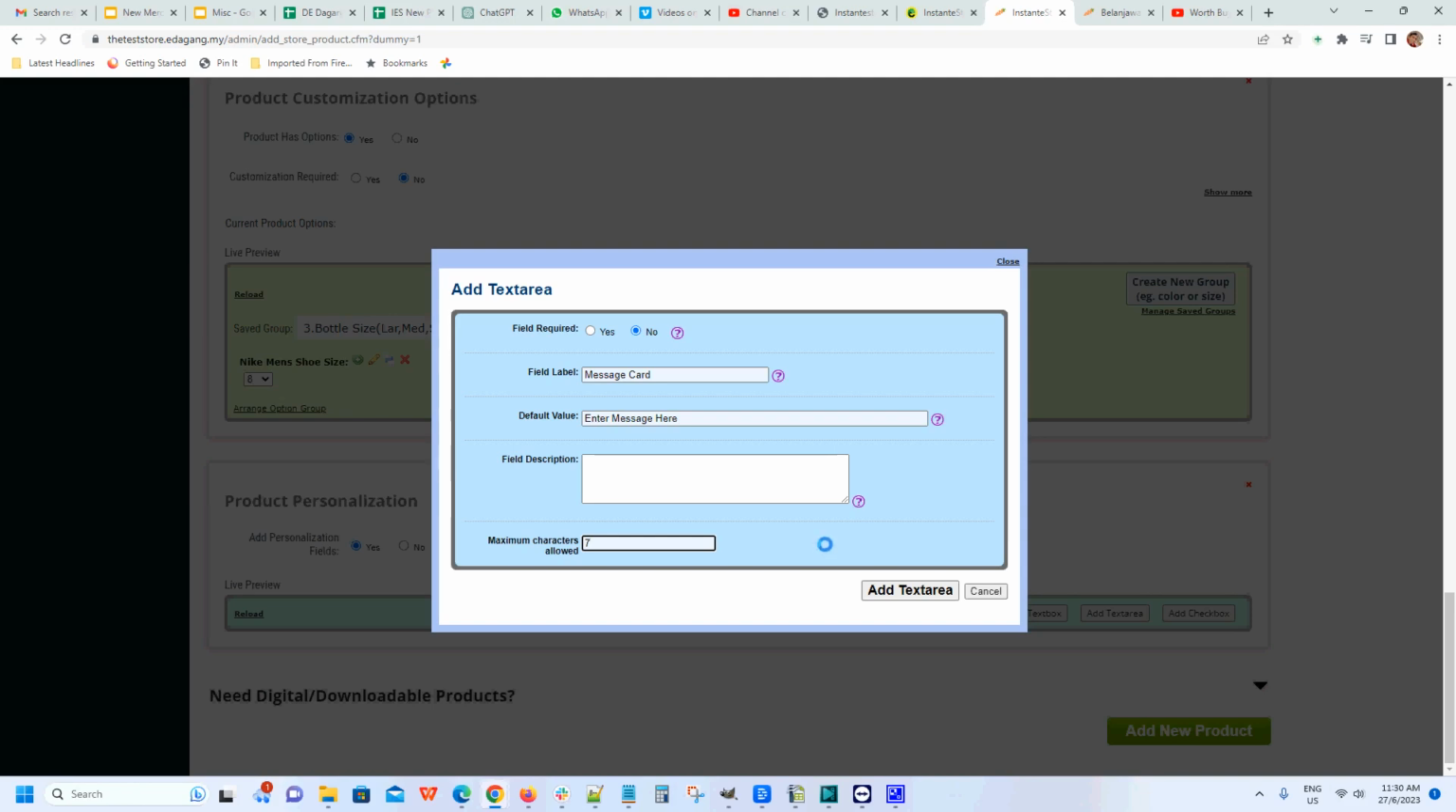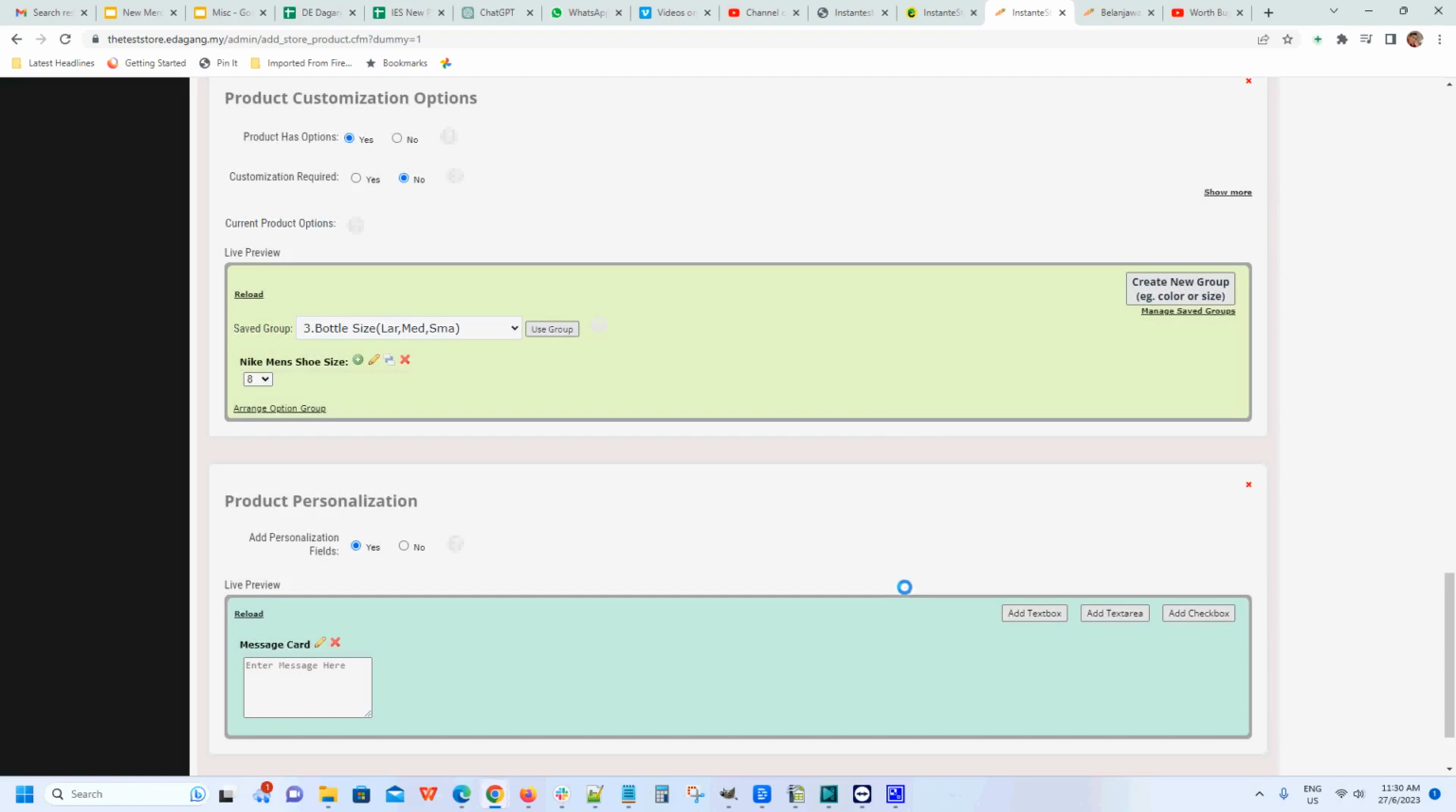So you want to save your customers time and hassle, and you just click add text. Now for this shoe, I'm not going to embroider any messages on it. I'm just going to show you as an example. So I'm just going to add this in.